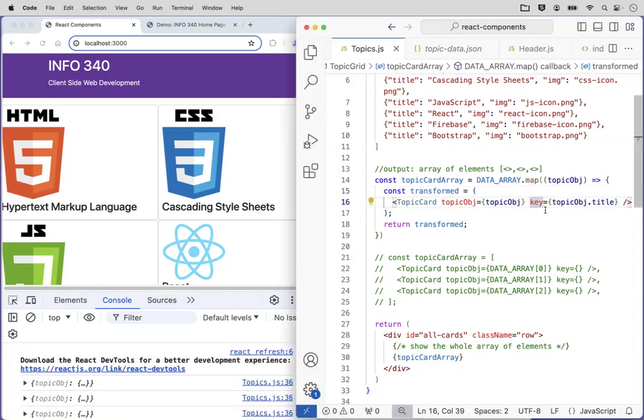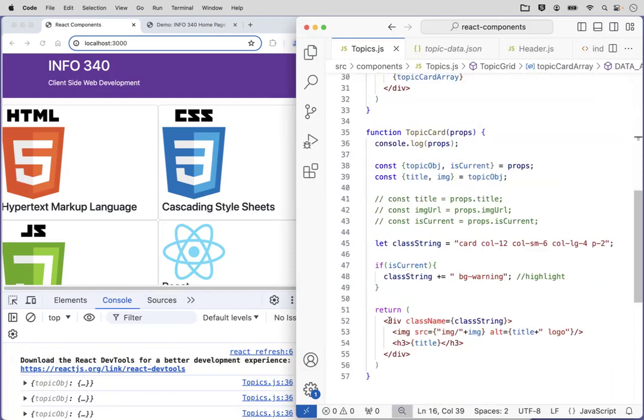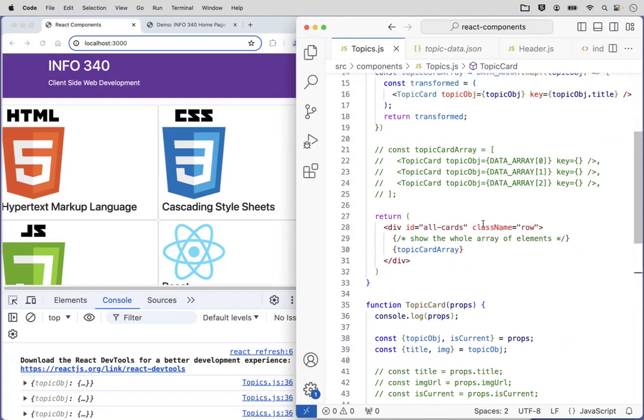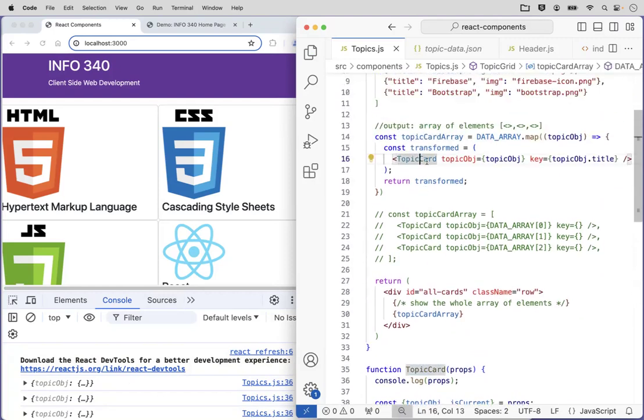So again, the key here is used only for the fact that I'm producing an array. Each element in the array needs to have that key prop. Now note, I'm not putting the key on the div inside of here because the div isn't actually what I'm making an array of. I'm not making an array of divs. I'm making an array of topic cards. So each topic card needs its own key.